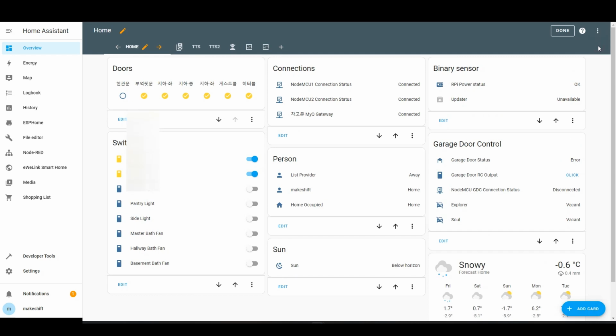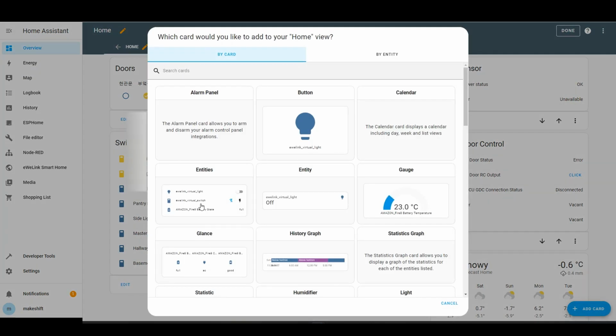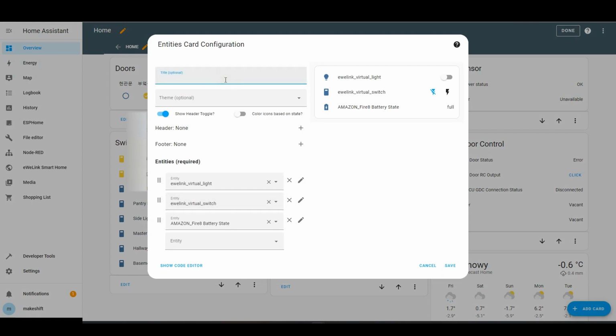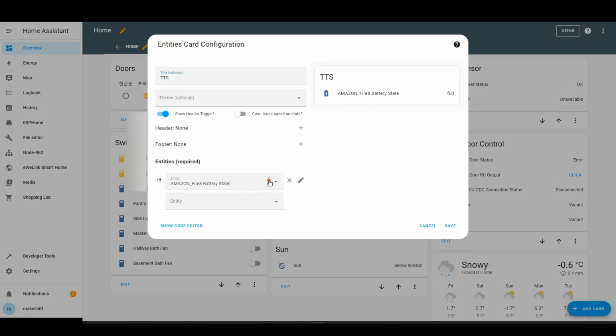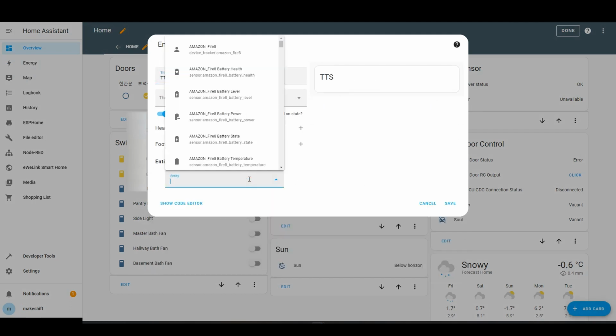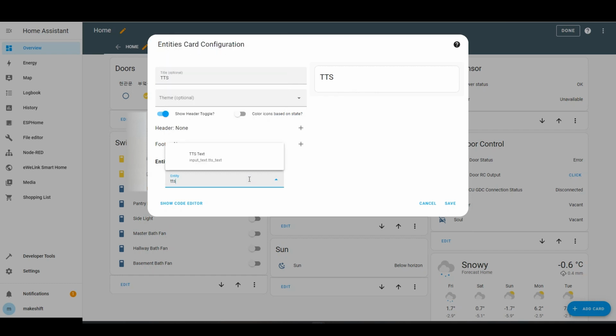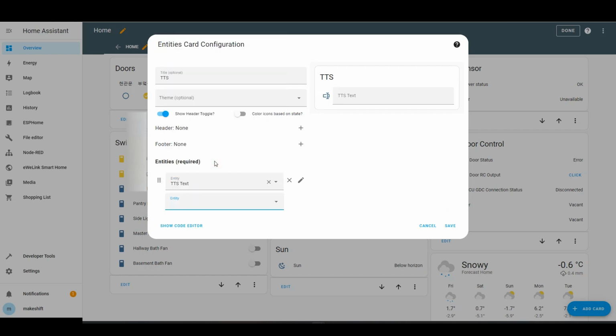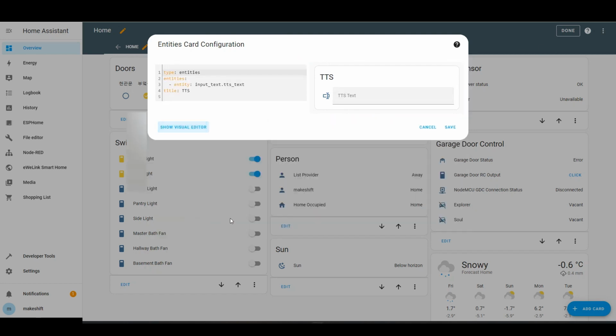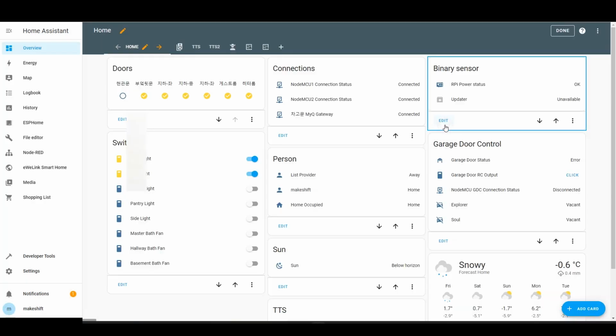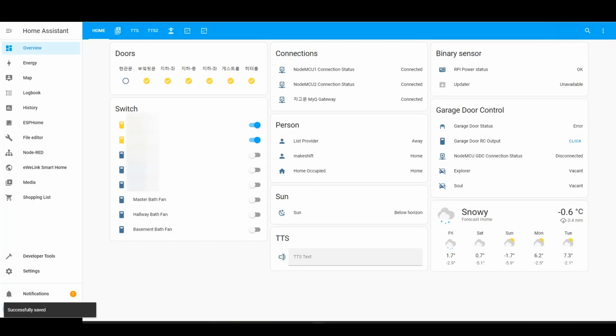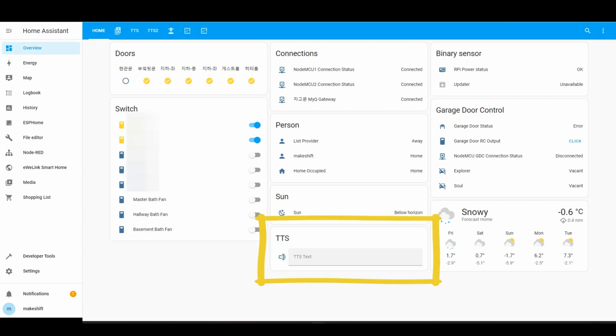Now select Edit Dashboard from the overview screen and press Add Card. Select Entities. Title will be TTS. Delete unrelated entities. Type TTS in the entity field and select the TTS text you created as helper previously. A preview will show you what your upcoming card will look like. If you hit Show Code Editor, you can see how the contents edited with the GUI are defined. Hit Save and finish the editing mode, then you will see the text input card on the overview screen.